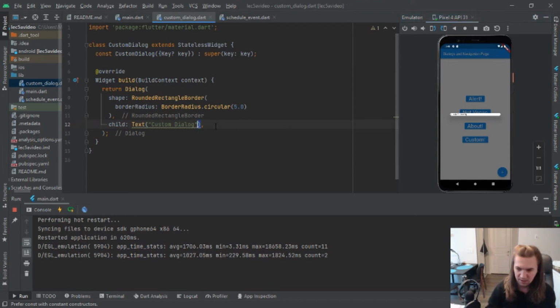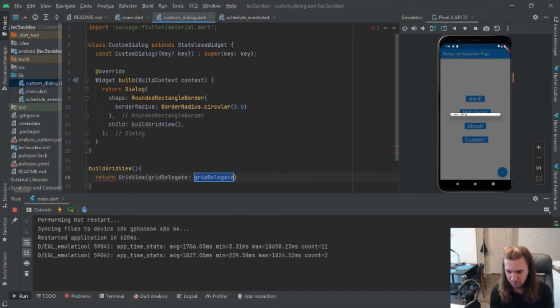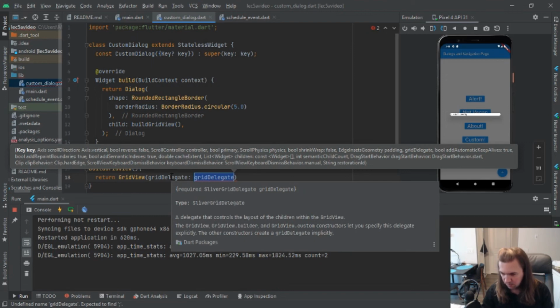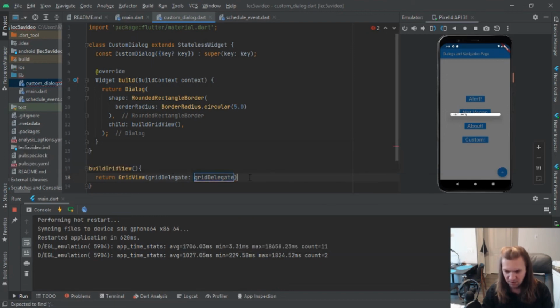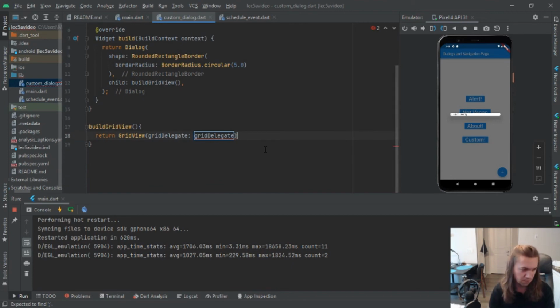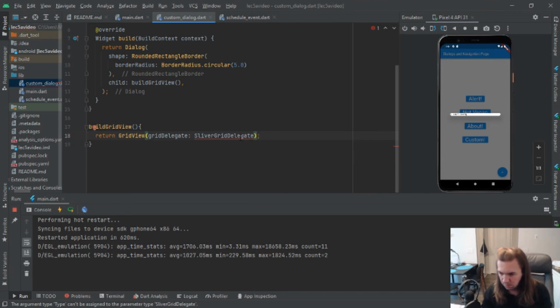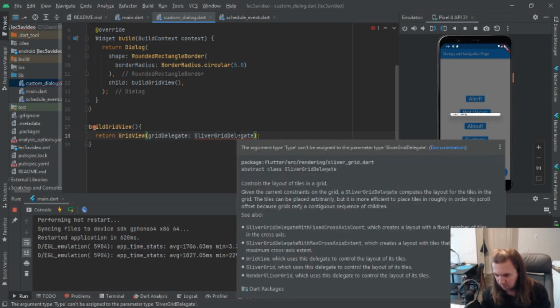So why don't we make a whole function for it? We're going to build a grid view, which is going to be a function here called build grid view. And it's going to give us a grid view. Okay, interesting. This is not what I expected. The delegate that controls the children within the grid view. I think they have updated the code for a grid view since I was last here. So that should be interesting. We may have to explore this together.